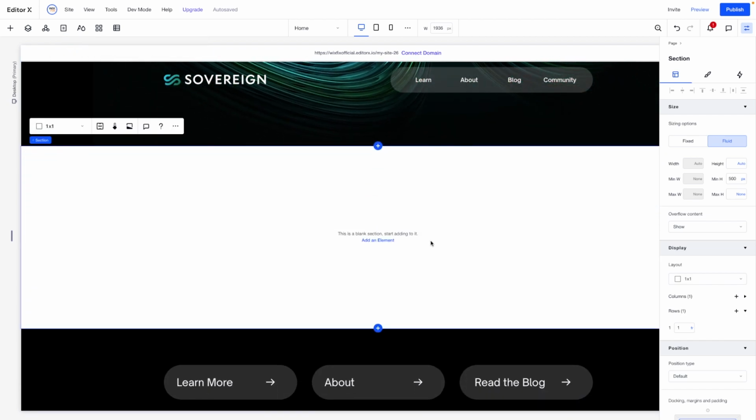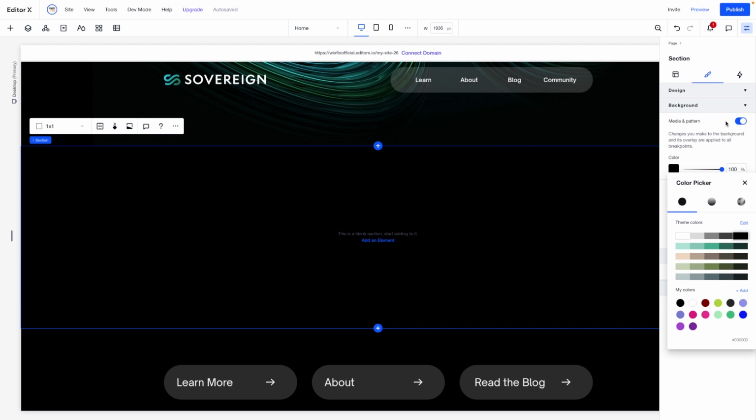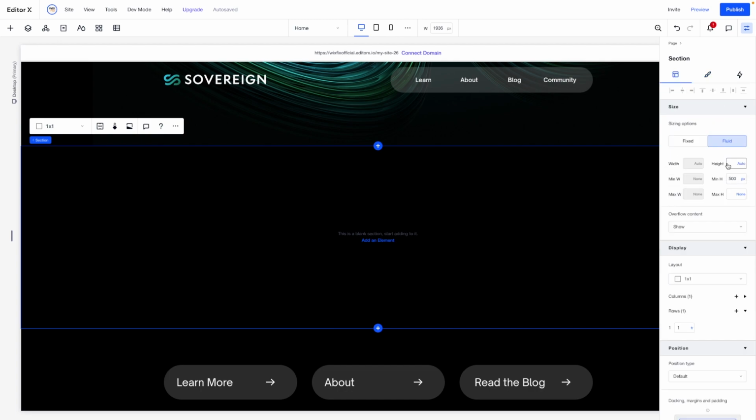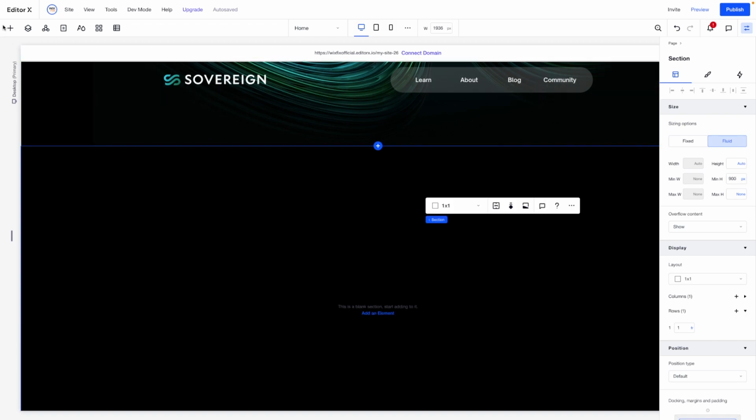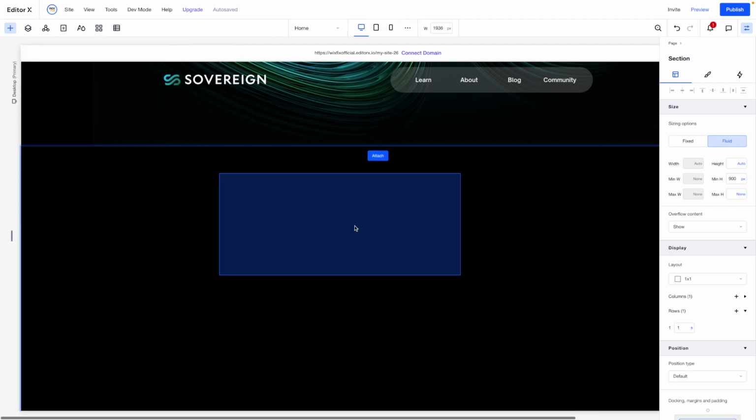This section is basically going to consist of just a couple paragraphs, like what we do and why we do it. So let's go ahead and change the background to black. We'll give us some room to work with. So we'll come over to the layout tab, and once again, we'll make it 900 pixels for now. And what we're going to do is just add a simple container.